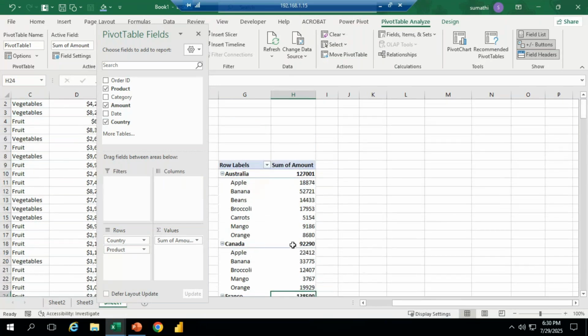All these are like this. However we want, based on the requirement, we can drag the information. However we drag, that is the way we are going to get the information. That's why pivot table is called flexible also.